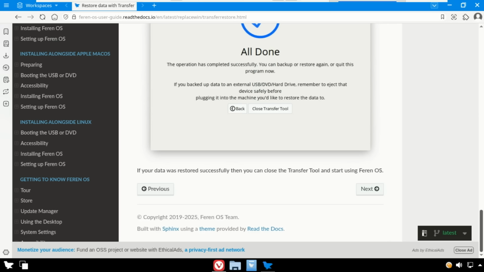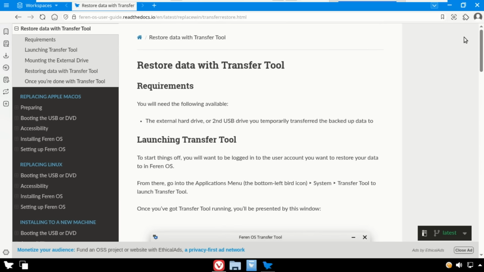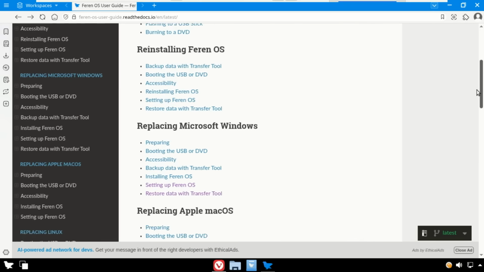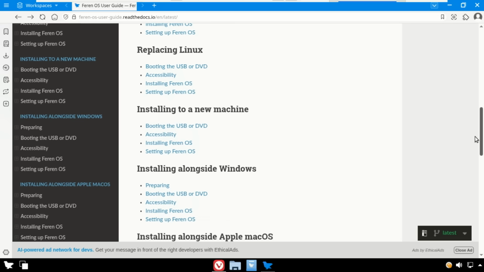It's easily one of Feren OS's best features, and it shows just how much the developer cares about making the switch to Linux as smooth as possible. And by the way, Feren OS also comes with a detailed user guide. This thing is seriously helpful.